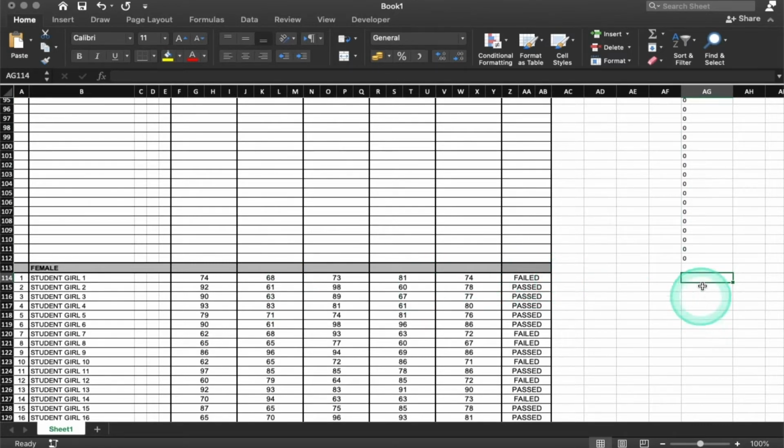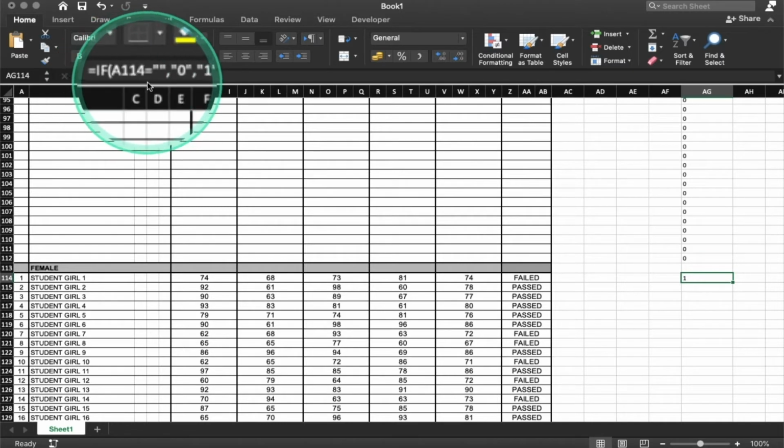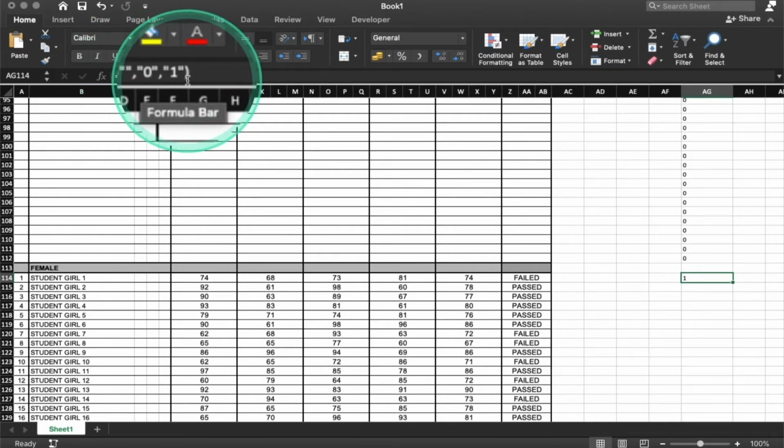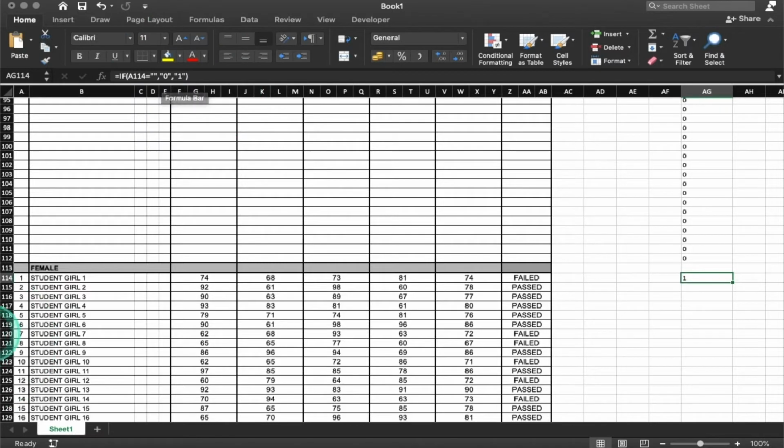What we need to do next is to copy this cell here and paste it on the first row cell of our female group. And the result is 1. And if you look at the formula here, it says that if A114 is empty, it should give me a result of 0, or else give me a result of 1. That's A114 there because our first female student is found here on our 114th row.